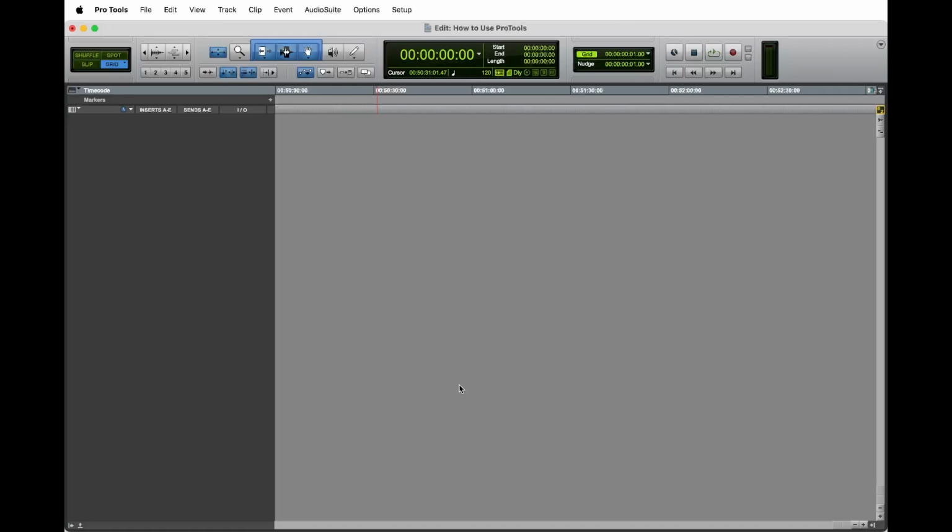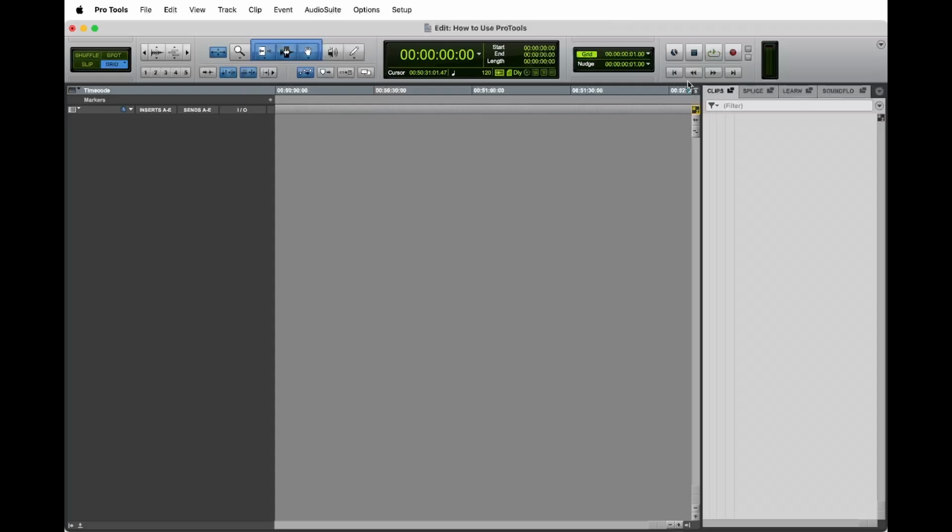So next thing we're going to do is import the clips that you're going to want to use. How we're going to do this, we're going to add it to our clip bin, and then we're going to put them in our session. As you can see in the bottom right corner over here, there's an arrow. Just click that. This is your clip bin or your clip list. And what we're going to do is import clips over here.